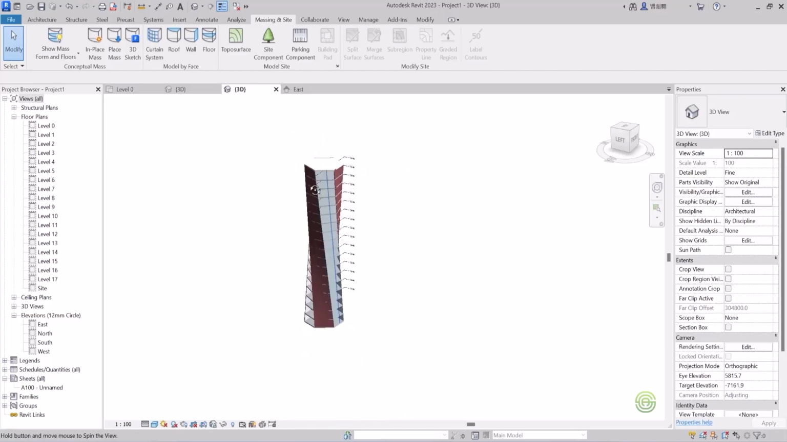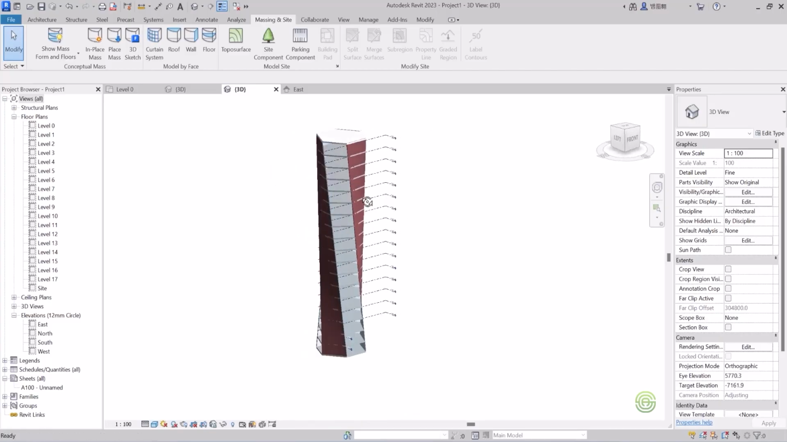So like this, we create walls, floors, and curtain systems for a basic form. That's all for this class, guys. So just try this up to here, and after this, we will continue in the next class.